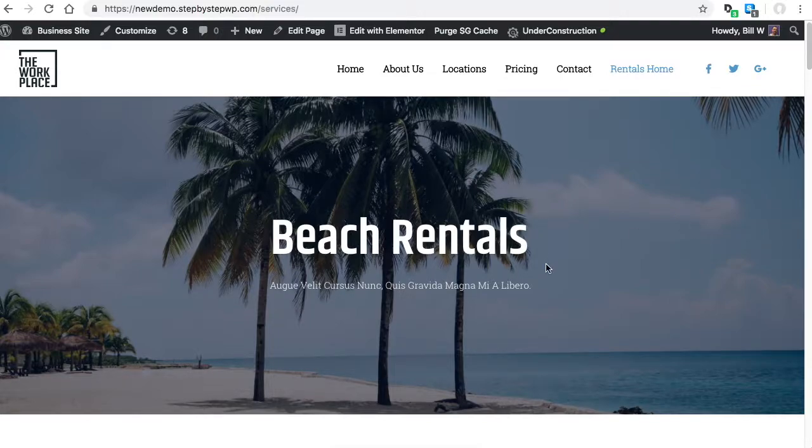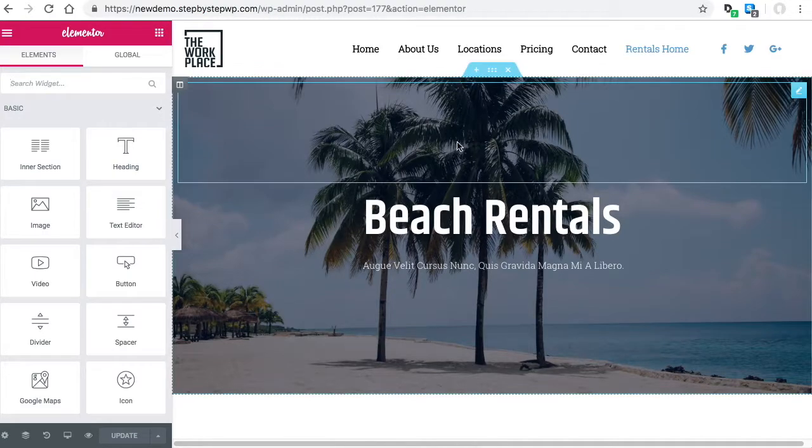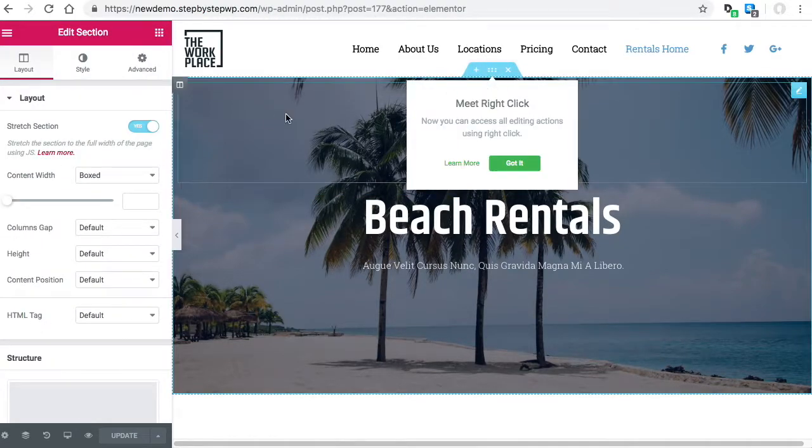This header's good. I mean, you can see it's got a nice photo and we got nice, clear text here because we got a dark overlay. But what if we want to make it really interesting? I'm going to edit with Elementor, and I'm going to edit the section.